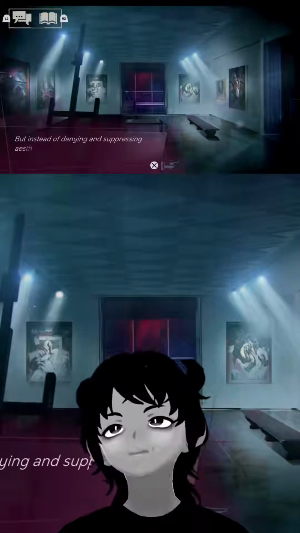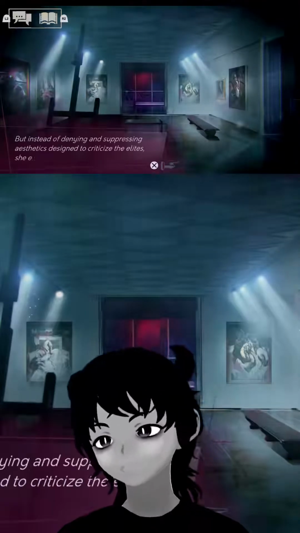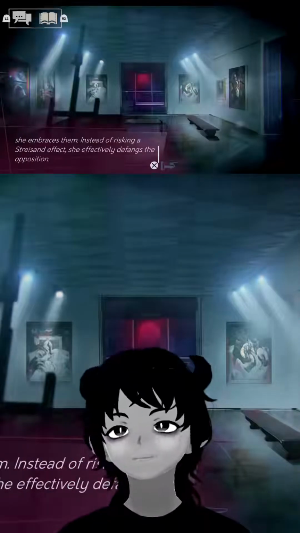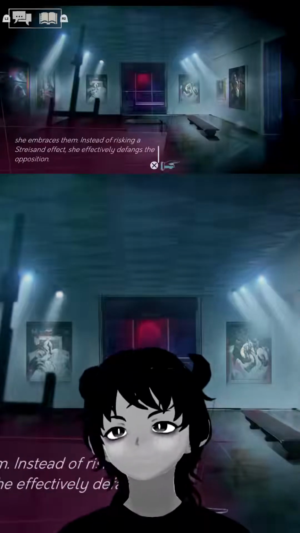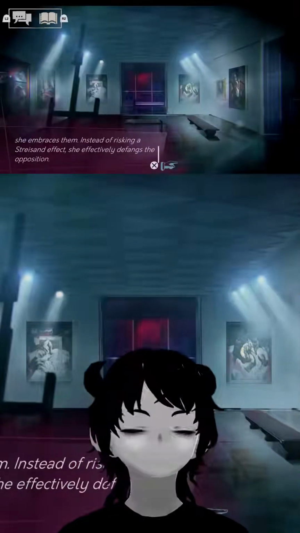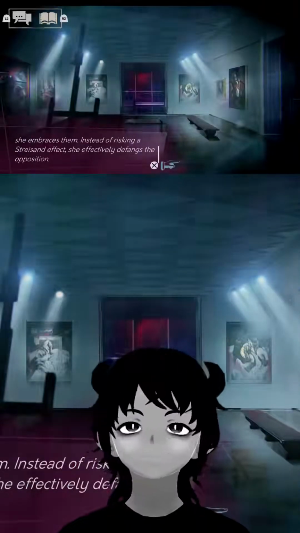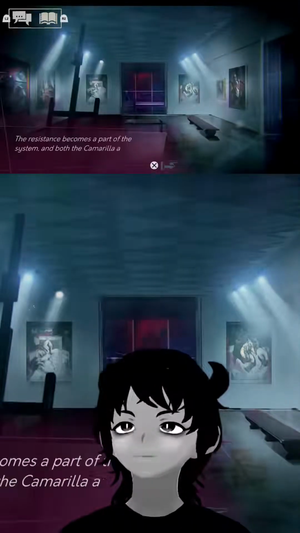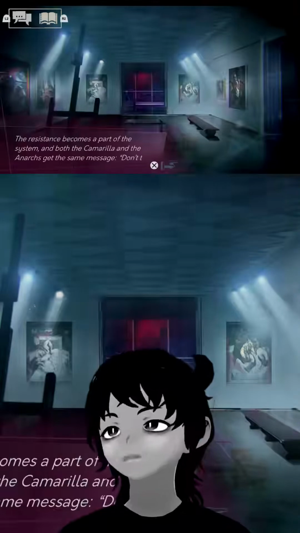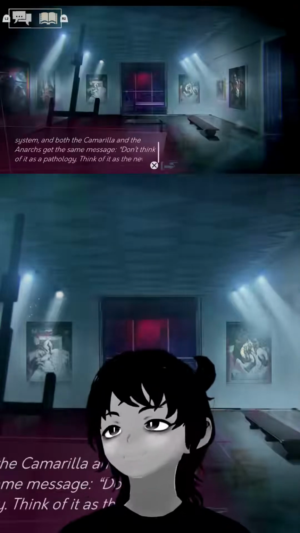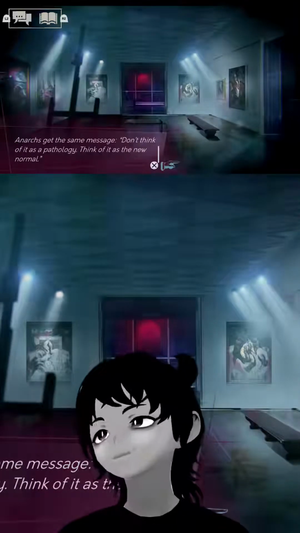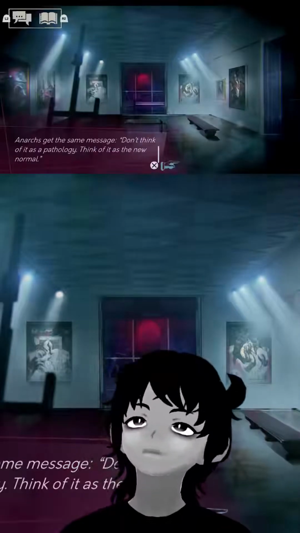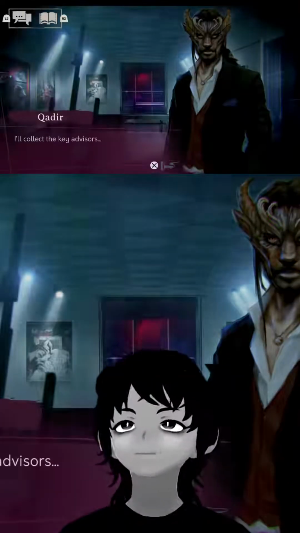But instead of denying and suppressing aesthetics designed to criticize the elites, she embraces them. Instead of risking a Streisand effect, she effectively defangs opposition. The resistance becomes a part of the system, and both the Camarilla and the Anarchs get the same message. Don't think of it as a pathology. Think of it as the new normal.